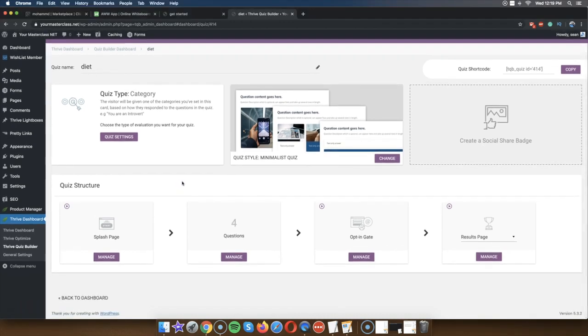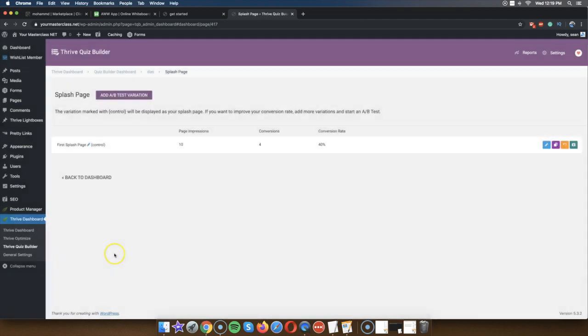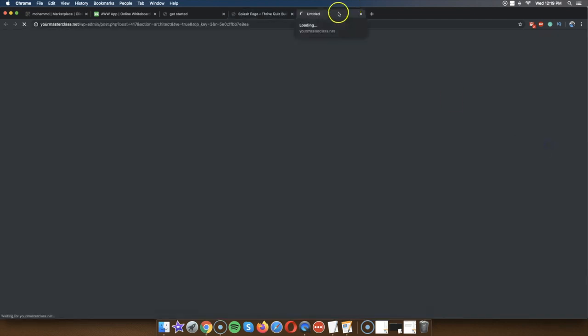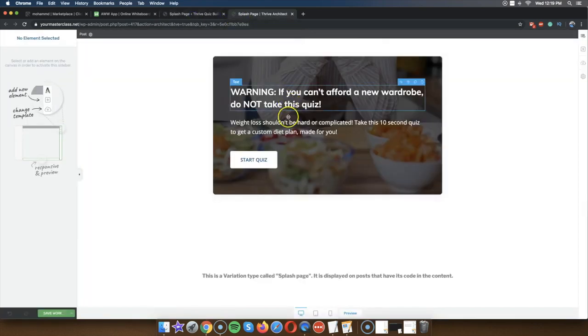Alright guys, so it's pretty much done. I'm just going to show you the steps real quick, and we're going to build the final page. So the splash page is pretty simple. Let's actually open that real quick. A splash page is basically the first thing they're going to see when they open the page. So it's going to be something like this.